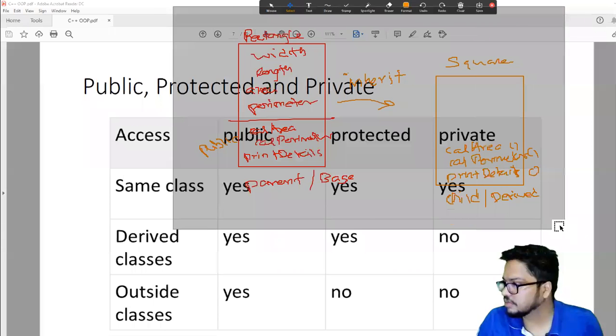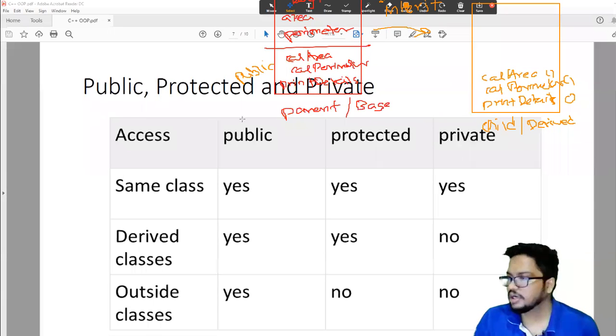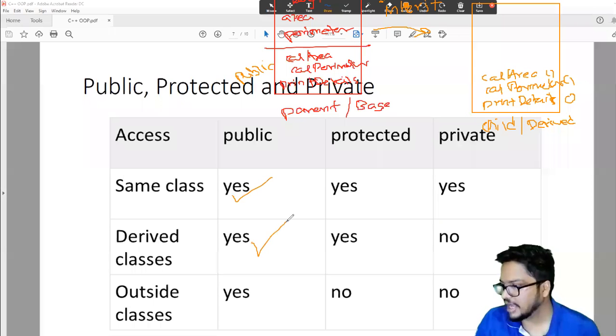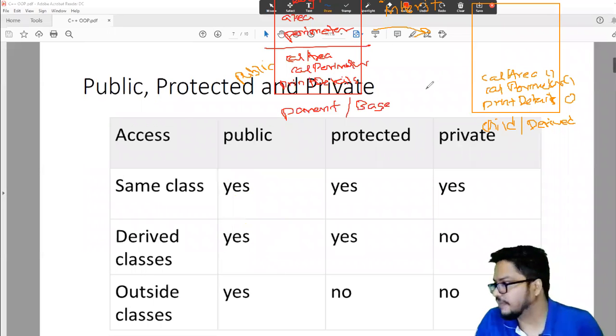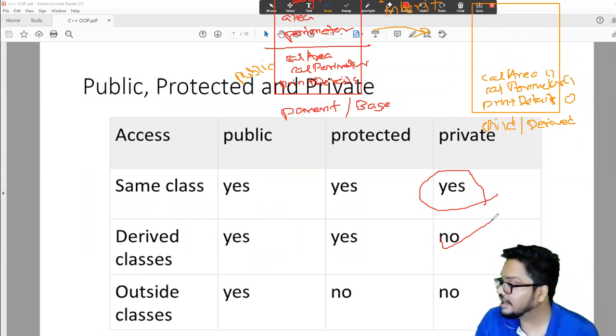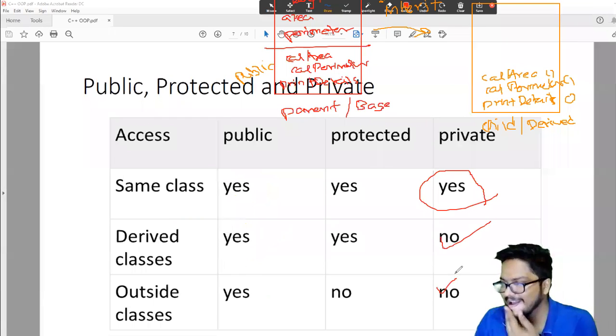Right, so what this says is that a public member can be accessed in the same class, derived classes, and outside the class. ඒ කියන්නේ main එකේත් access කරන්න පුළුවන්. Private වලට ගියොත් තමන්ගේ class එකේ විතරයි access කරන්න පුළුවන්; child classes වලත් inherited classes වලත් බෑ, outside classes වලත් බෑ. ඒ කියන්නේ main එකෙත් access කරන්න බෑ.